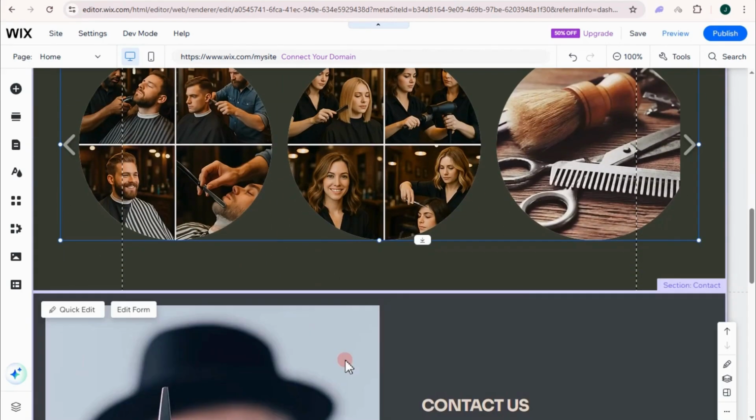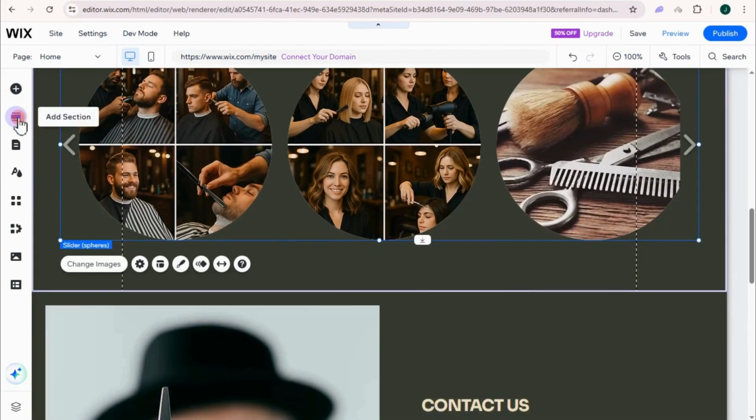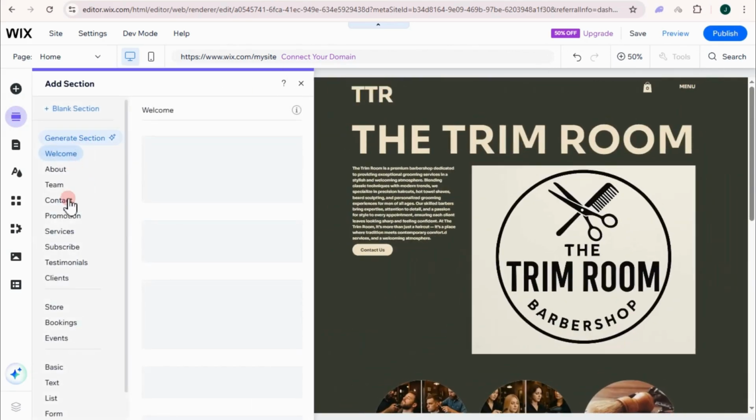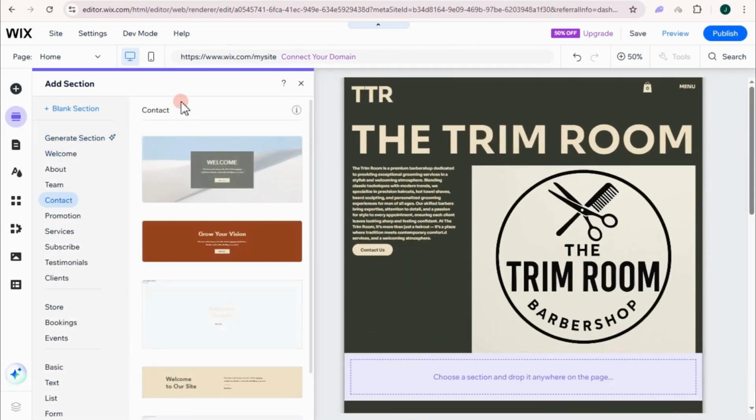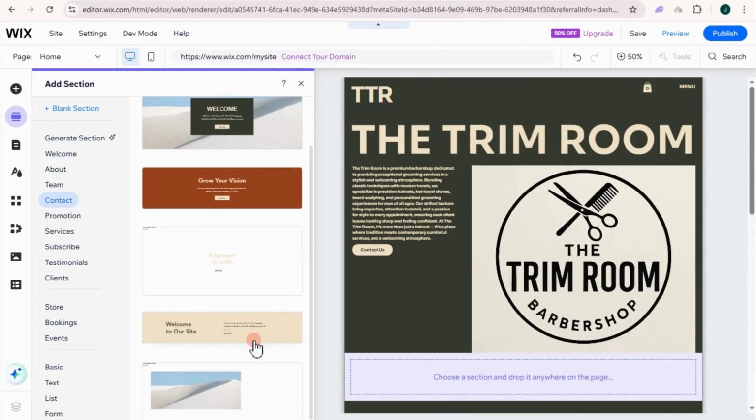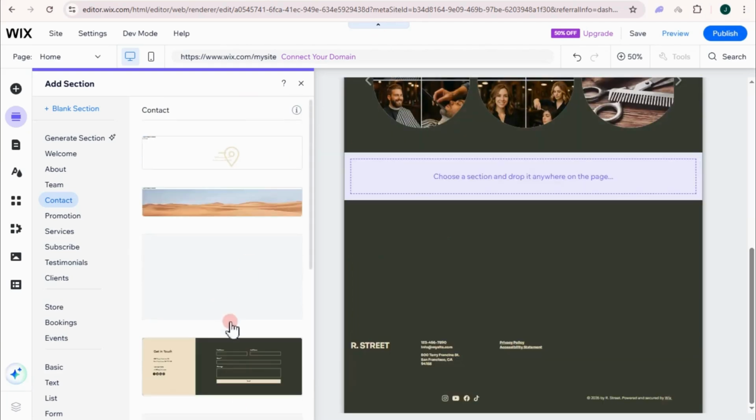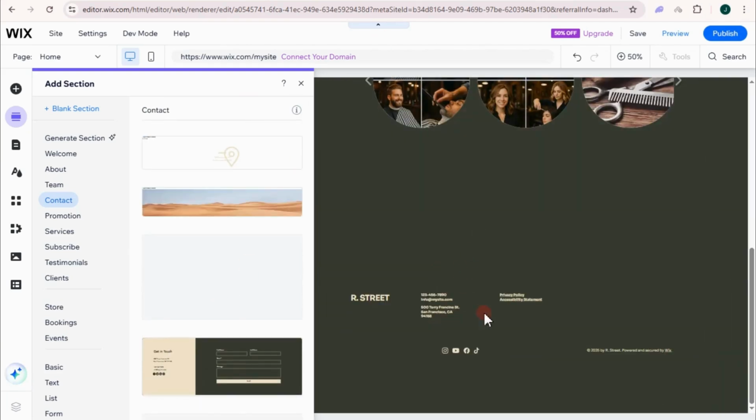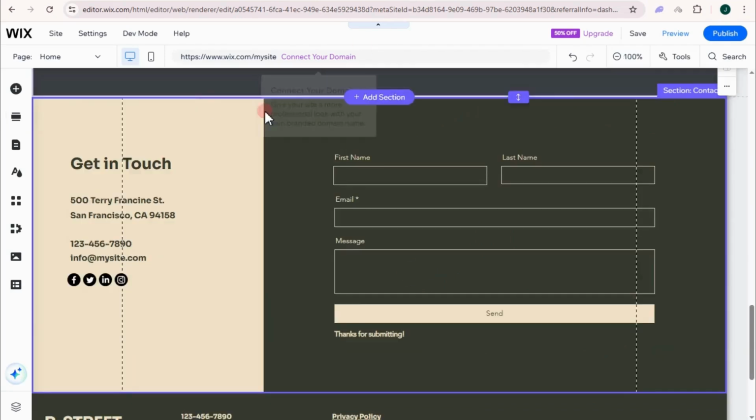Okay, and then to add a section, just tap this one right here. Let's just say a contact form. Tap this one, look for the specific layout. For example, you want this contact form right. So I want to choose this one. I just drag it right here. And this is what it looks like.